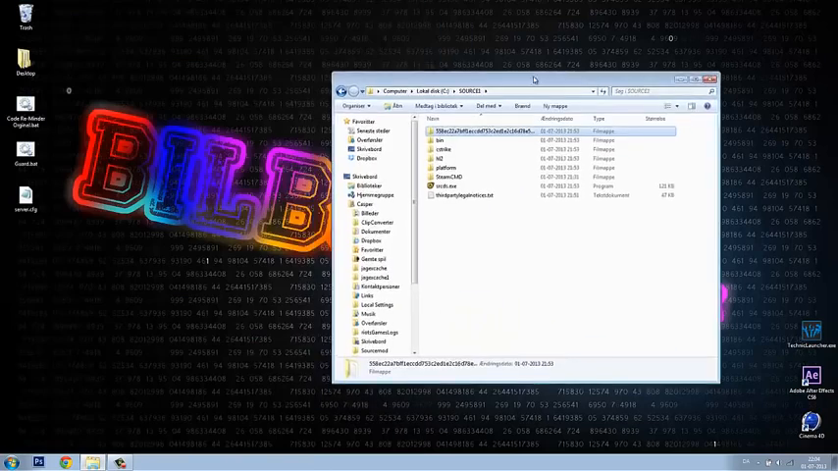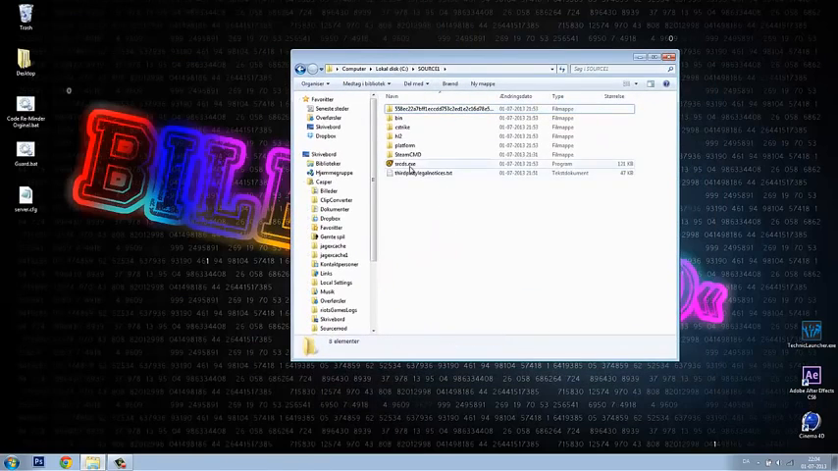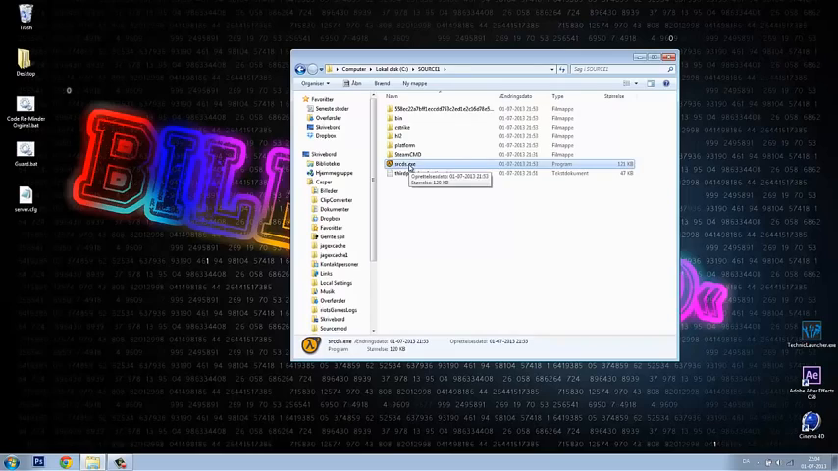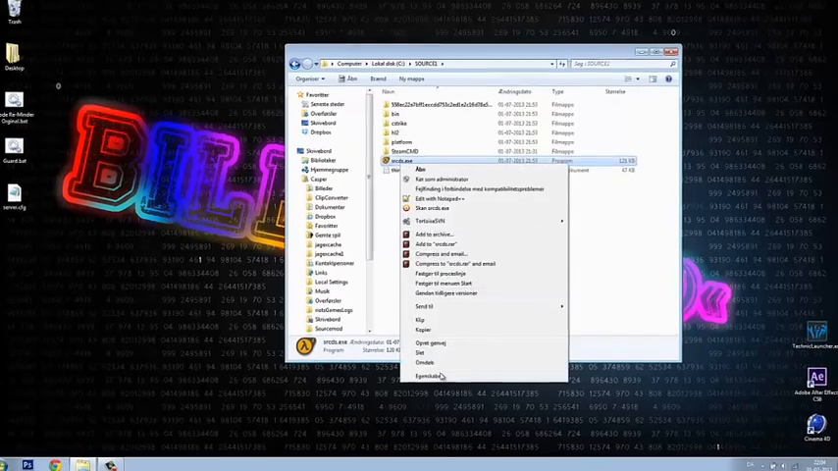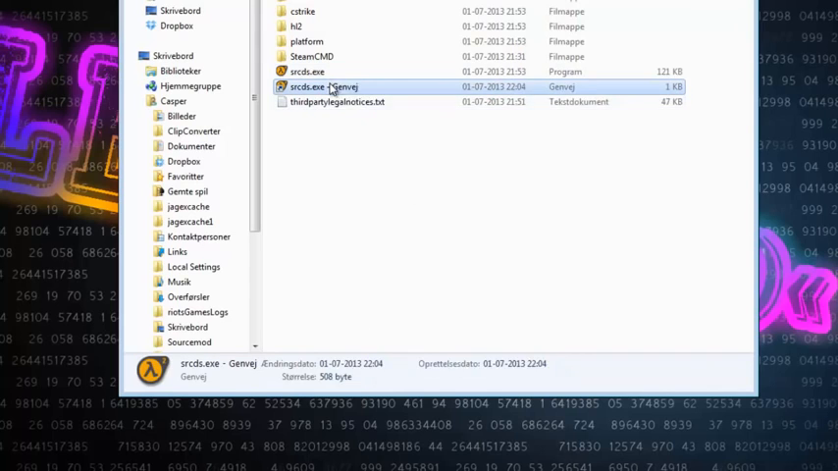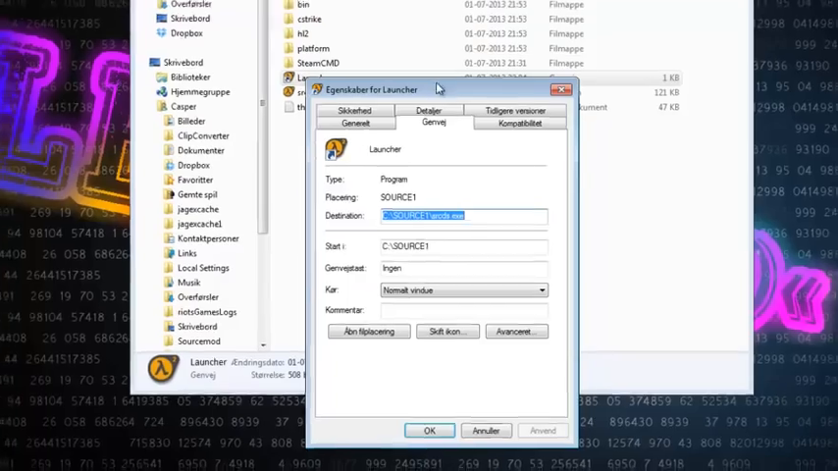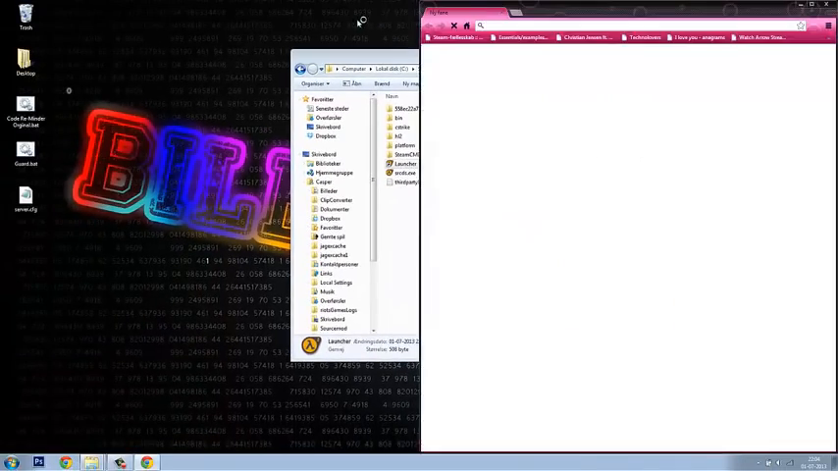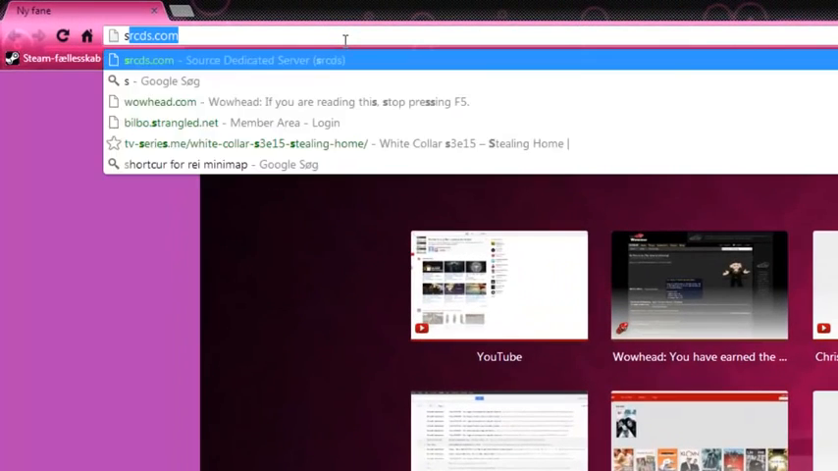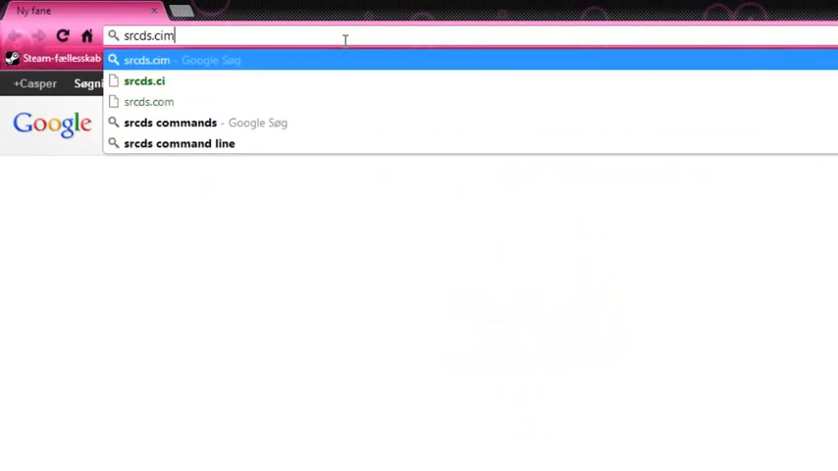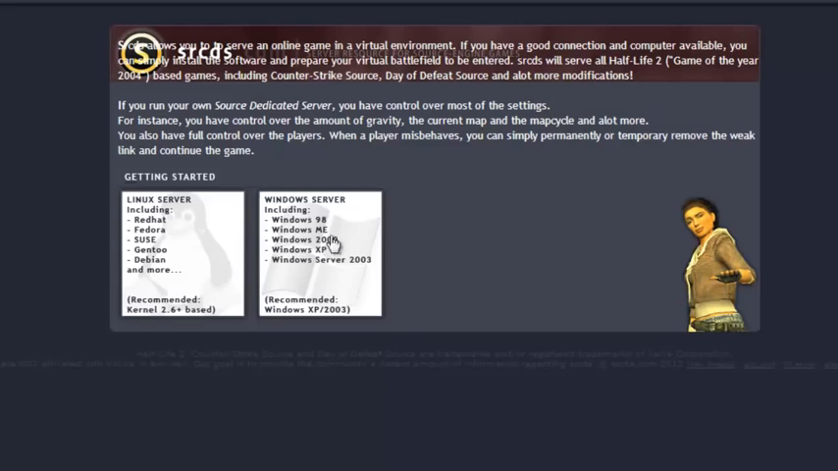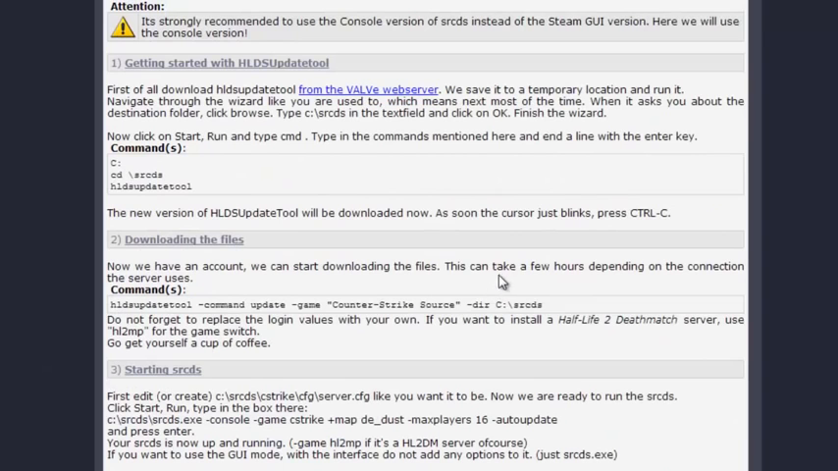and open the folder where you have your Counter-Strike Source server, and you can see the srcds.exe program is here. So make a shortcut of that and you can name it launcher. And right click it and click properties. And start up your internet browser again and head for srcds.com and click the Windows server, and the command should stand right here.